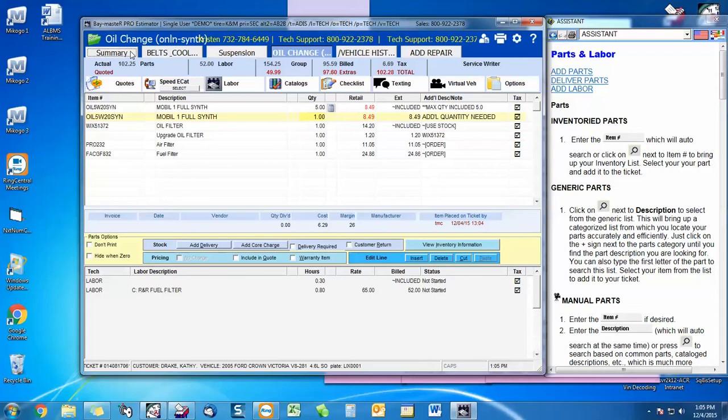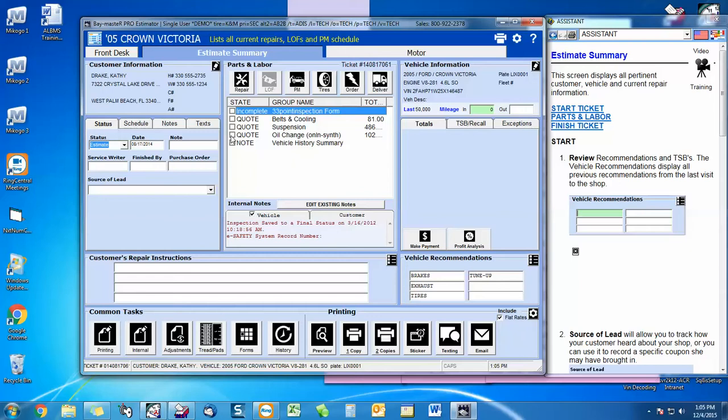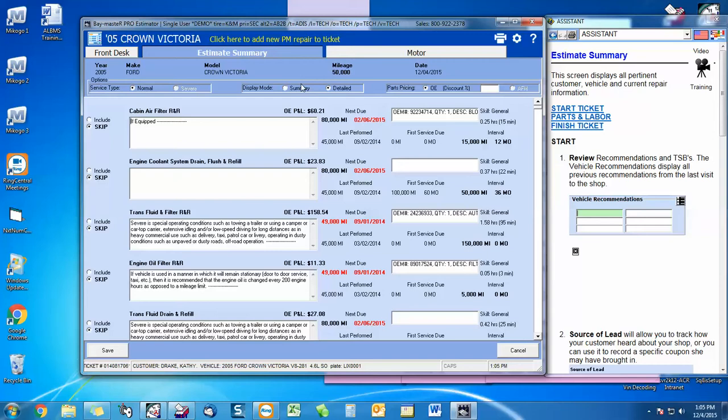Let's go back to our summary. I'm going to show you our preventative maintenance PM button. Here is going to tell you, based on the vehicle's mileage, if anything is over, needs to be done. It's going to look at the date, the mileage. You'll see it gives a detailed description of what that job entails, plus any parts that are required for that particular job will be listed over here. If you have any you want to add, we're going to include this one, the trans fluid and filter. Just select include and save.